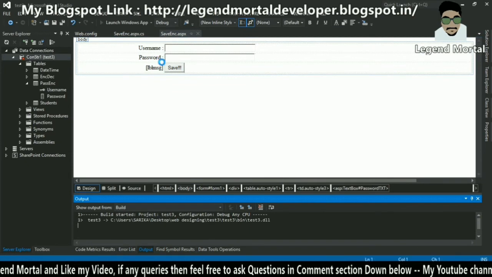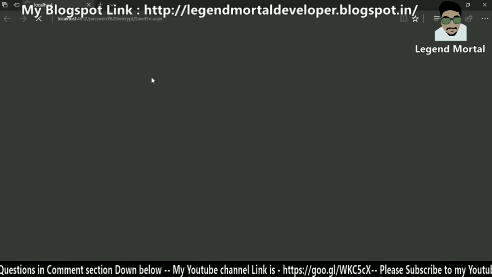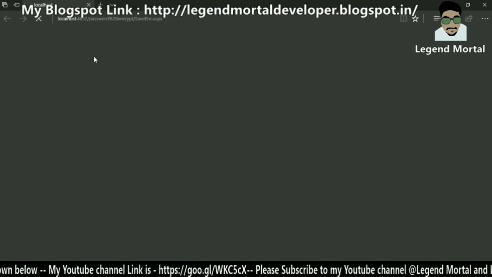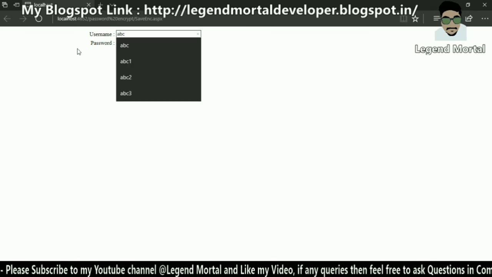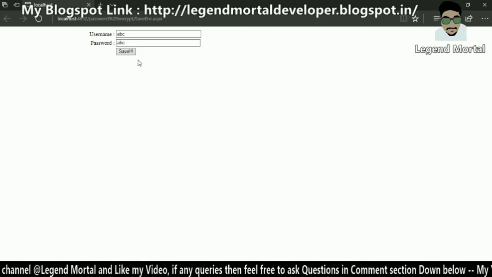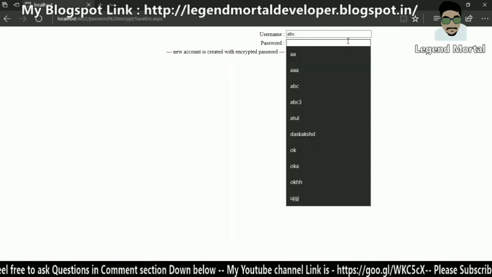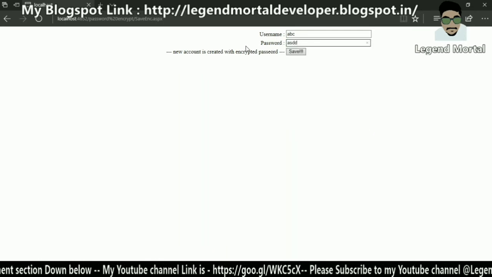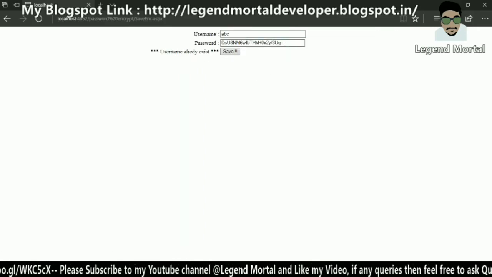We'll save our username and encrypted password inside the database. So let's do it. ABC, write ABC, save, a new account is created. Now if we try to create any account with the same name, it will give an error: username already exists. See, this is how it works.